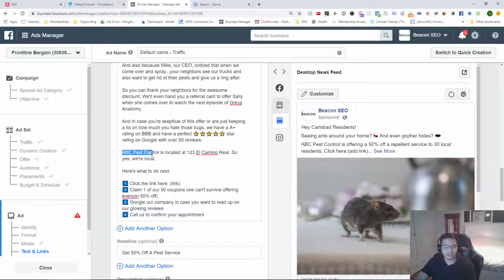And then right here, ABC Pest Control is located at 123 El Camino Real. So yes, we're local. So if you're from the North County San Diego area, you'll know that El Camino Real is a pretty big street. And we are, again, just building that trust that, hey, we are a local company.